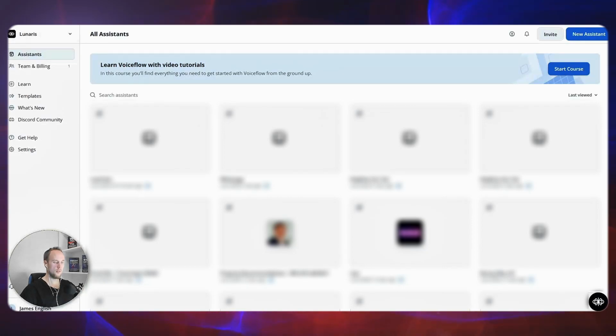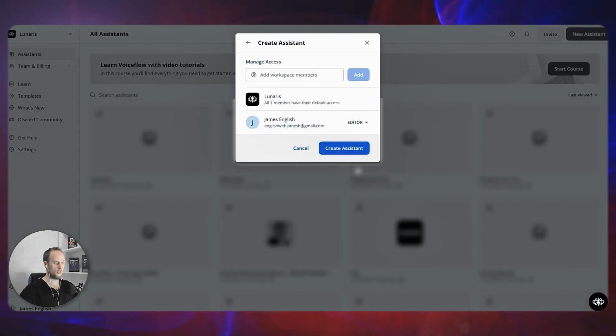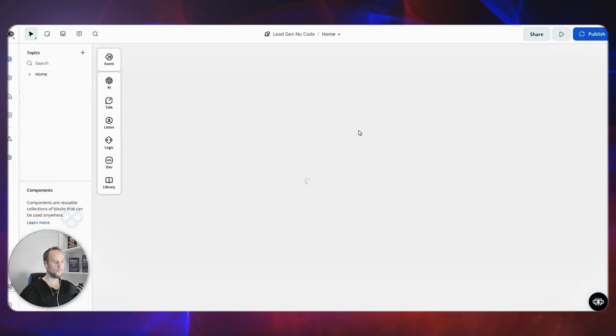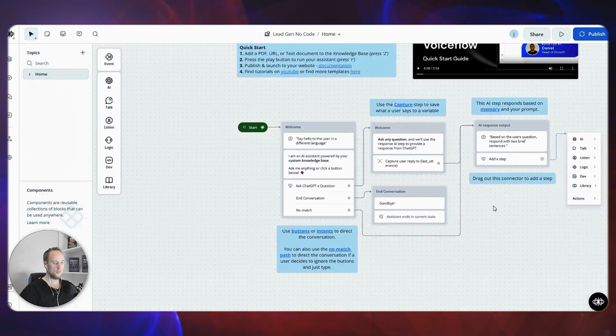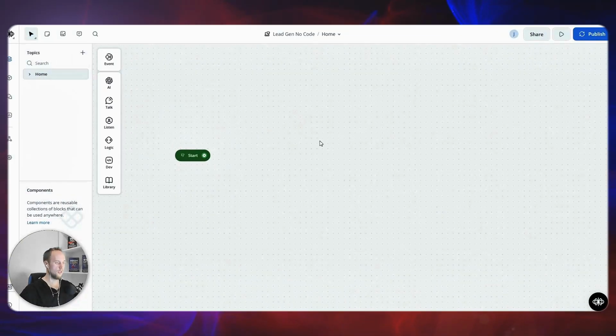We're going to make a simple lead generation chatbot with absolutely no code whatsoever. We're in Voiceflow. I'll click on New Assistant. Lead gen, no code, chatbot, chat, English, continue, create assistant. I just zoom out with my mouse, press Control A and then delete on my keyboard, which gets rid of everything.